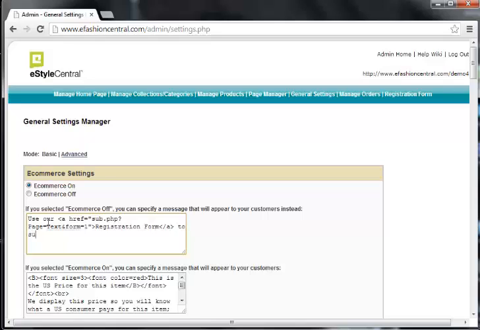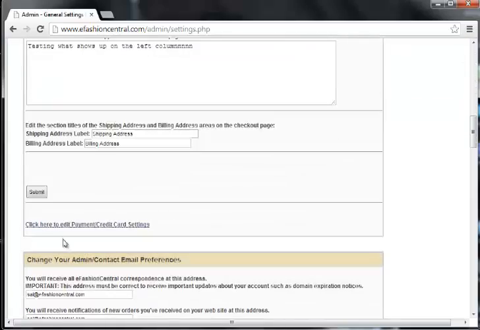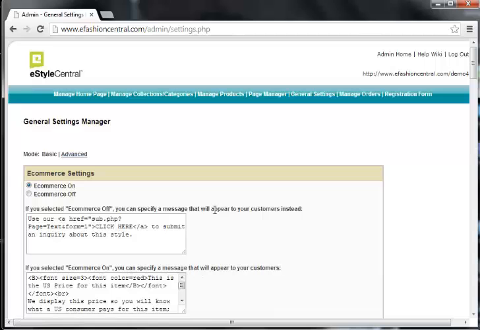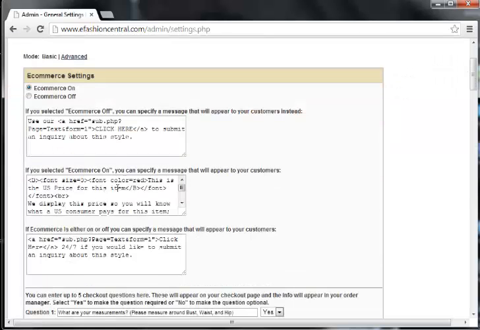to submit an inquiry about this style. And if you wanted it to say something other than registration form, so let's say you want to say click here to submit an inquiry, you would just change the text inside this HTML and change it to click here. Now you could always, once you scroll down to this section and submit it, you could always check the styles on your website that have e-commerce off to see if you did that correctly and make sure it works.